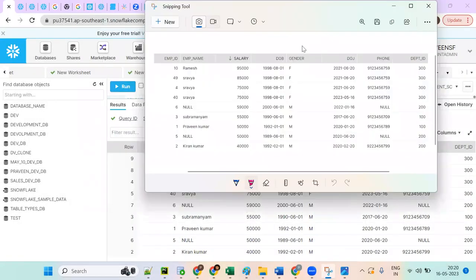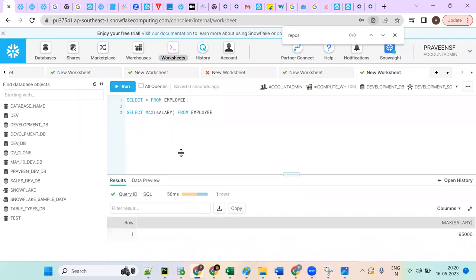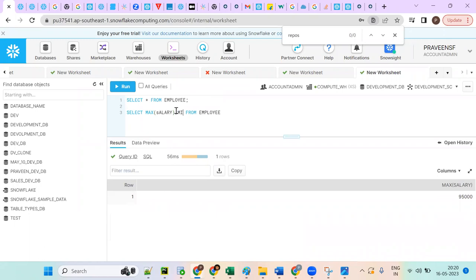So what they want is the maximum salary. How to get the maximum salary? We can use MAX of salary. Okay, copy the same thing. MAX of salary. So the same thing, MAX of salary. What happened? It's giving like this. Okay, minimum salary, we can get the minimum salary.